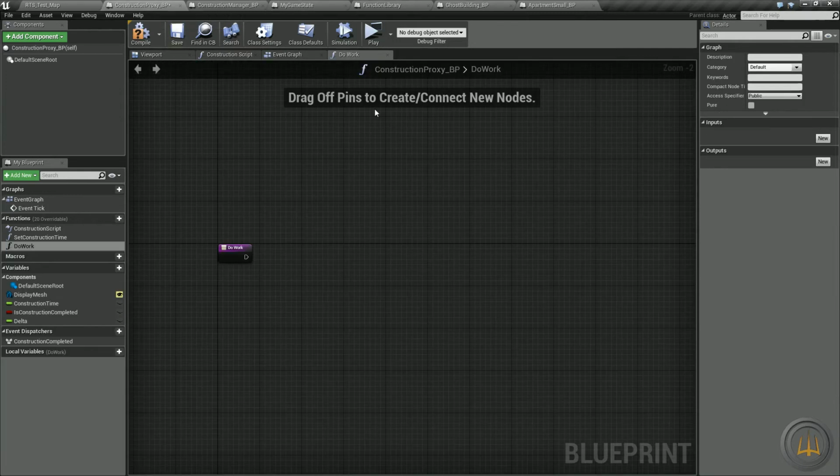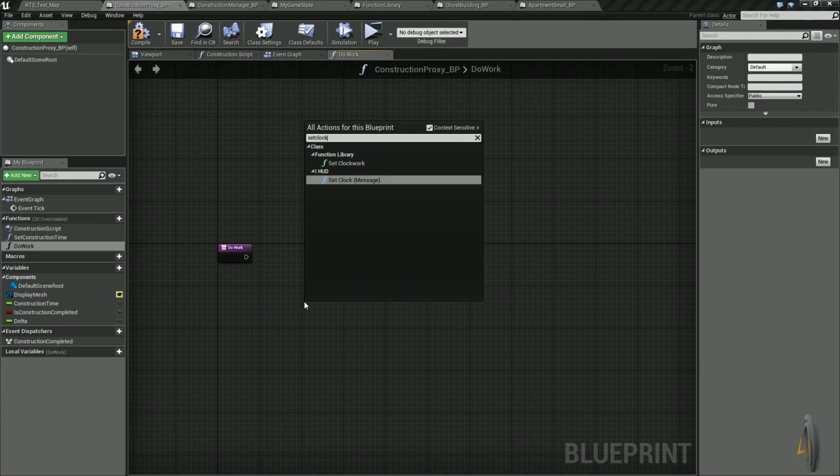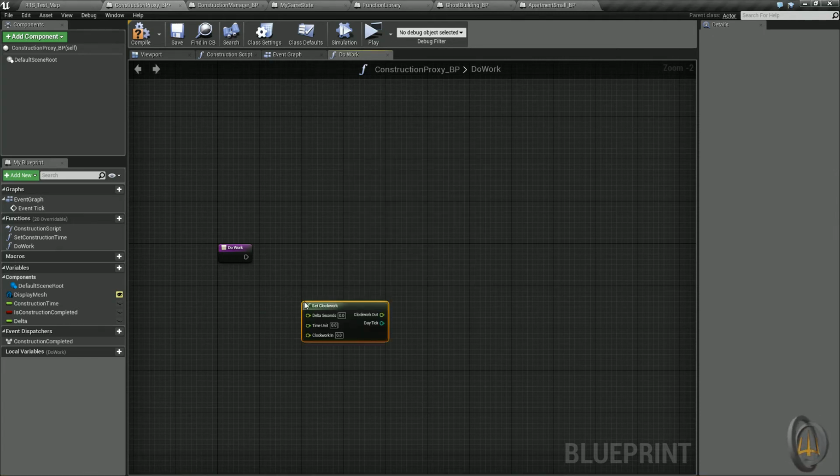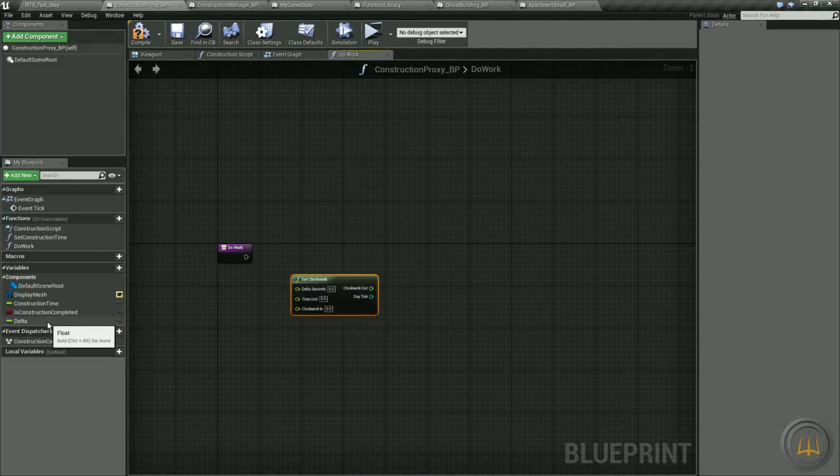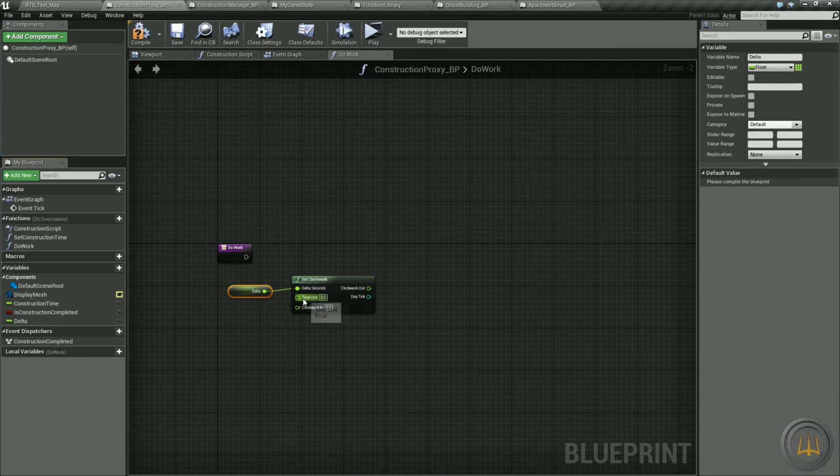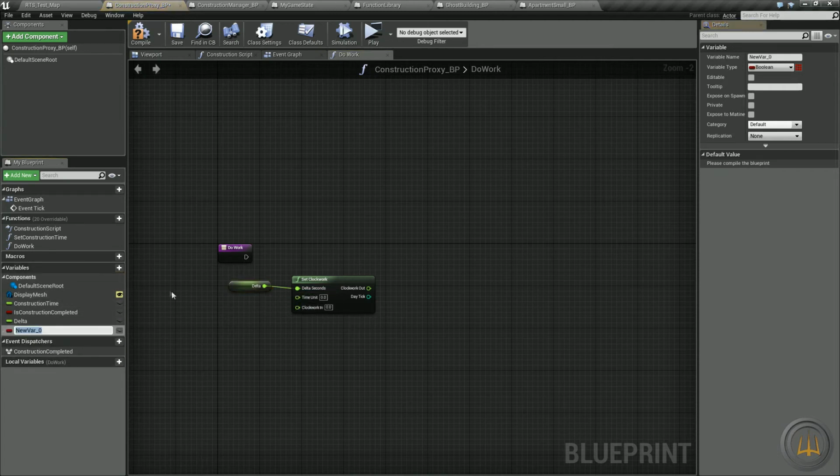Let's jump back into the construction proxy. Man, we are at 22 minutes, 23 minutes right now. Tough. All right, jump into the construction proxy here in our do work. So let's call that set clockwork. There it is. Now, what do we need for this? Well, we set up our delta here, so we can drag that in. We need a time unit and we need a clockwork variable. So let's go ahead and set those.